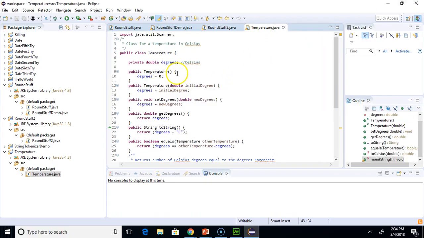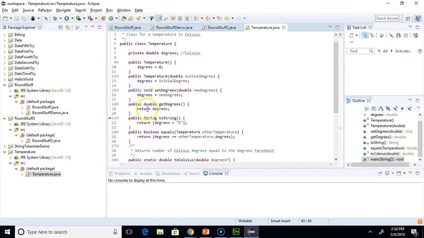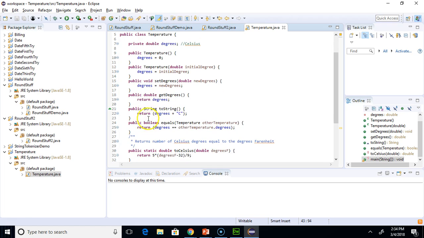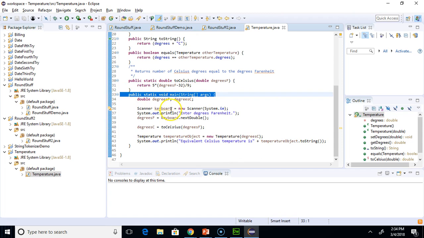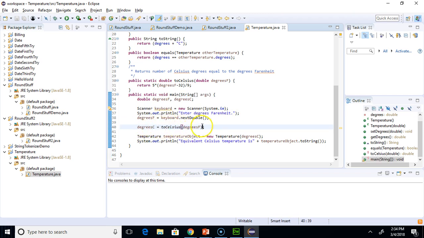So when I go to Temperature, you can see here's my public class Temperature. Here's all the objects, or the methods I should say, they're here. And if I scroll down here, here's my main method right here. And inside here, I go ahead and get the degrees. It goes ahead and converts it. And right here is the call for toCelsius. Notice I can just put toCelsius. And the reason for that is because if I look, this is a static method. This is a static method. So they like to play nice with each other.